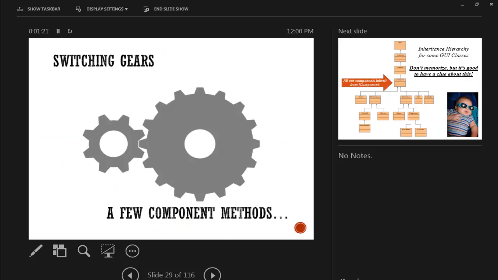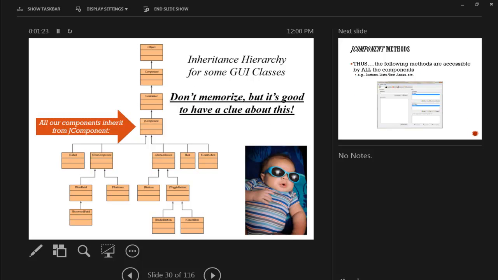Okay. So a few component methods. This is the structure of the component library. You're not going to have to memorize this, but just take a second and take it in. So I have an object. Everything inherits from the object class, which is what we learned from the inheritance chapter. Then I have a component, and then a container. So you can see, remember we said a container is a component.